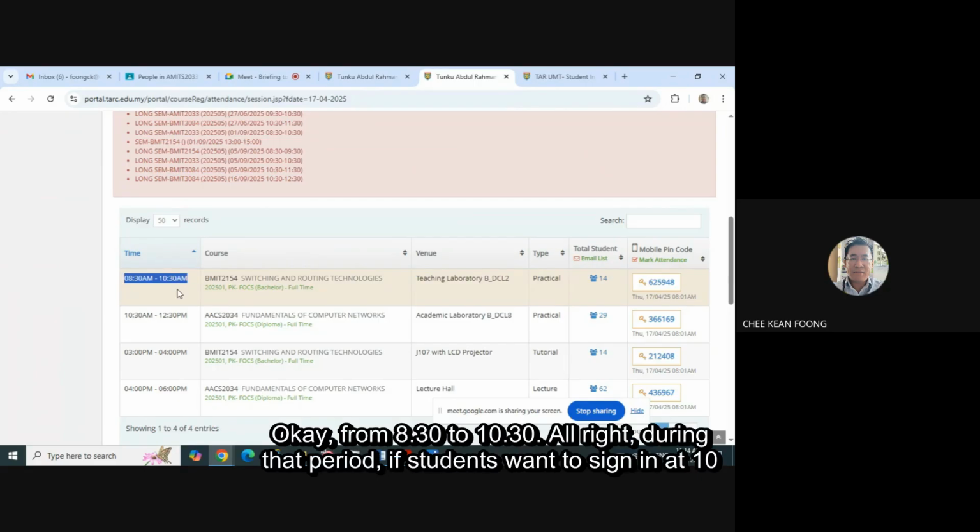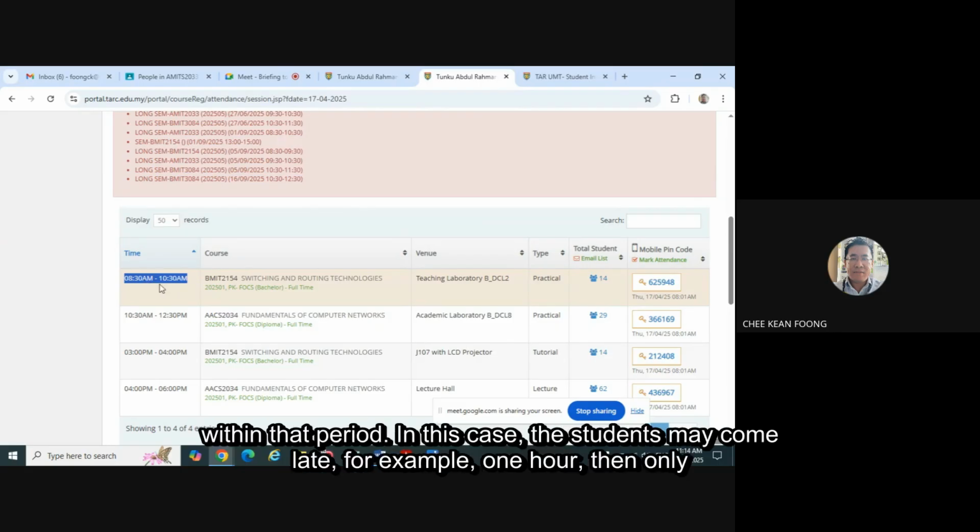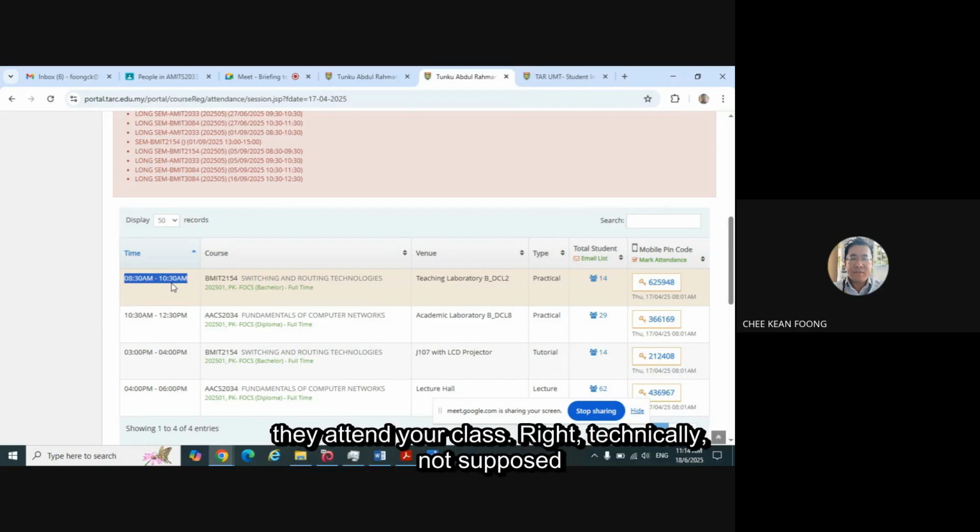During that period, if students want to sign in at 10:31 a.m., then they cannot. The code is not valid. So they have to use it within that period. In this case, the students may come late, for example 1 hour, and only then attend your class.